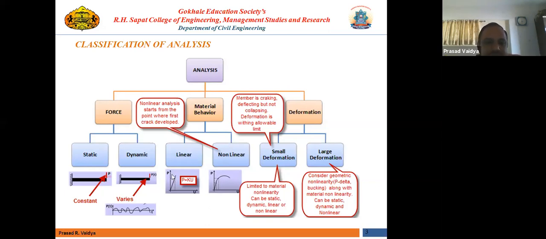Now we will be dealing with linear and non-linear analysis, but whenever there is a link element only, then only you can go for non-linear analysis, like time history, non-linear modal time history analysis, like that. Okay, so this is the basic classification of analysis.